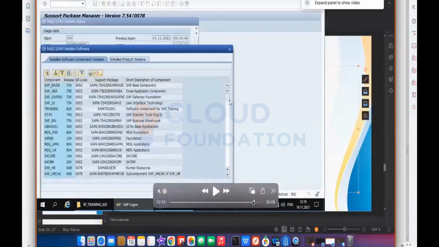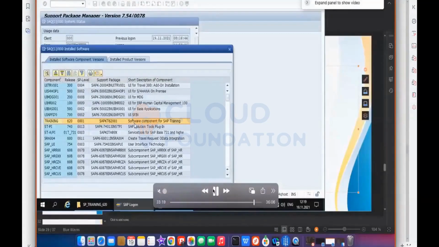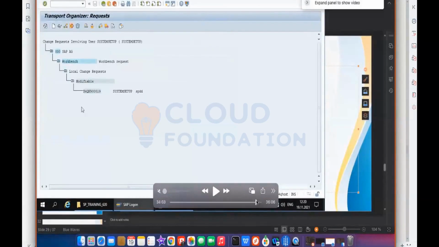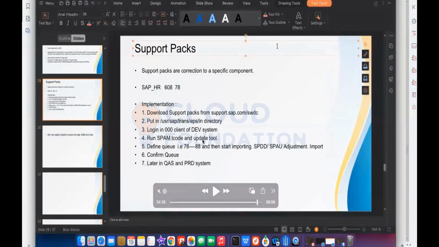It is confirmed. We have seen the page, the page you are able to see after the successful import earlier. The patch level for this component, after implementation, has become 1. This is the complete sequence of how we have implemented the patch.